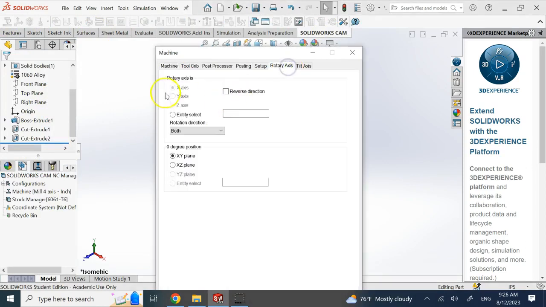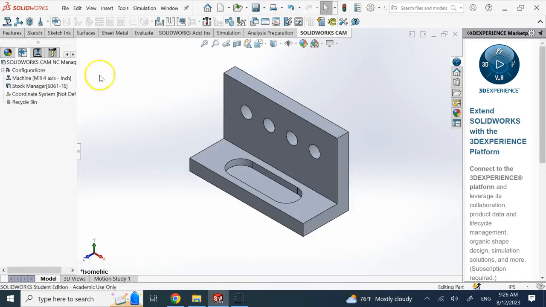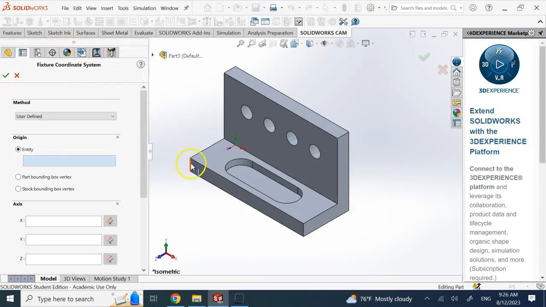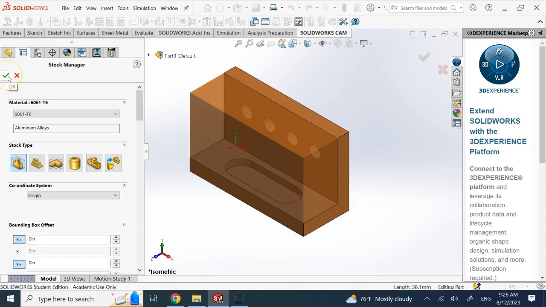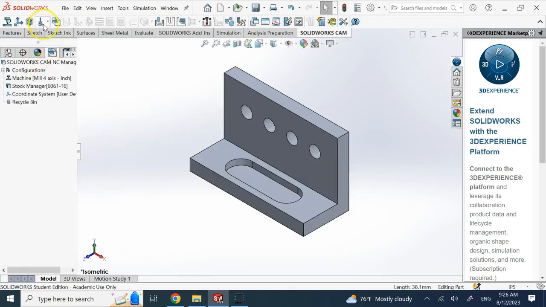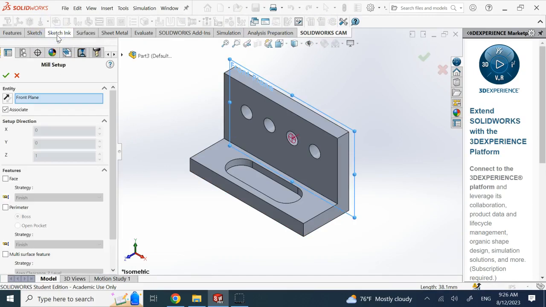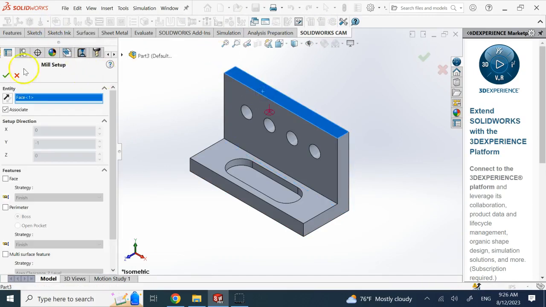And here the rotary axis is not selected yet, but once you determine the coordinate frame and the face, you can come back and change it if you want to. So here, let me choose my coordinate frame, and I put it right here. And again, let me change my XYZ axis, put it like that. And this is the stock. That is going to be the bounding box, okay? And then the mill setup, which I'll make this face the front face.